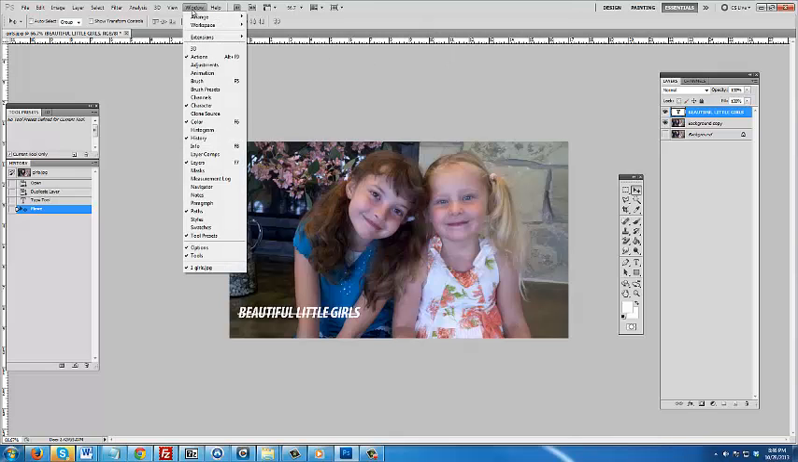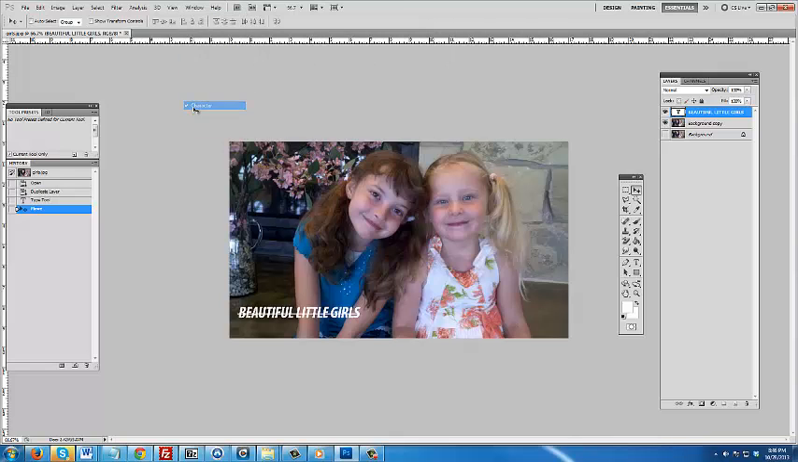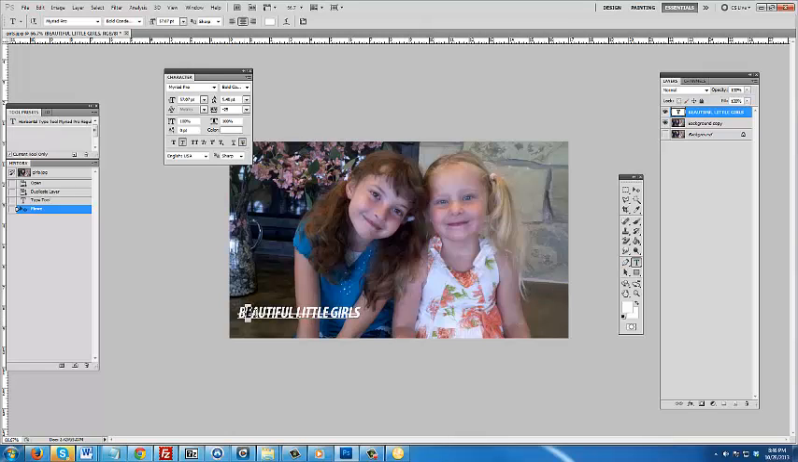So if I come up here to Windows and then Character, there's a little window that's going to open, and that window looks just like this. And with this window here, I can adjust my leading, which is the space between letters. I can adjust my spacing. I can do a lot of things, but right now I'm just going to go ahead and highlight this, and I'm going to take off the strike through. Okay? Now, that works just fine.